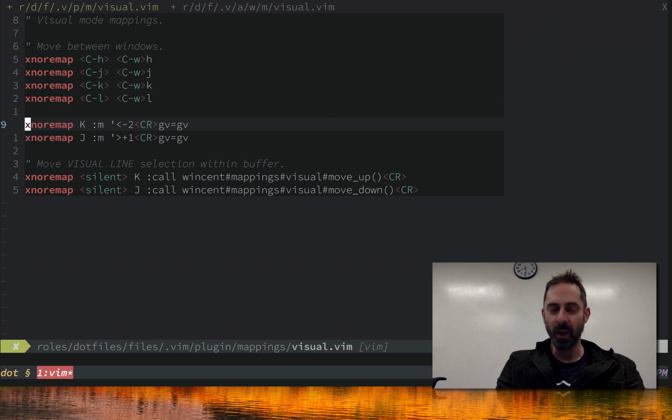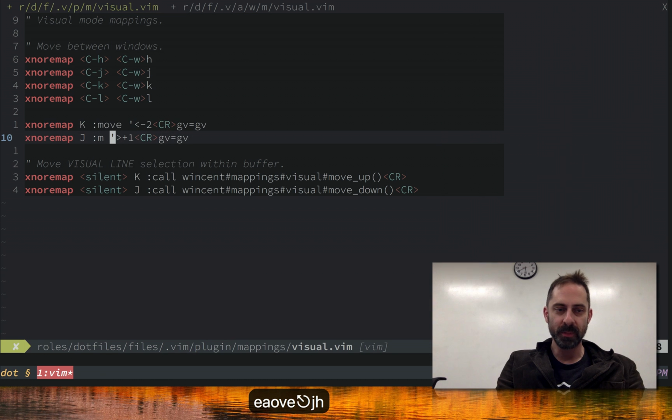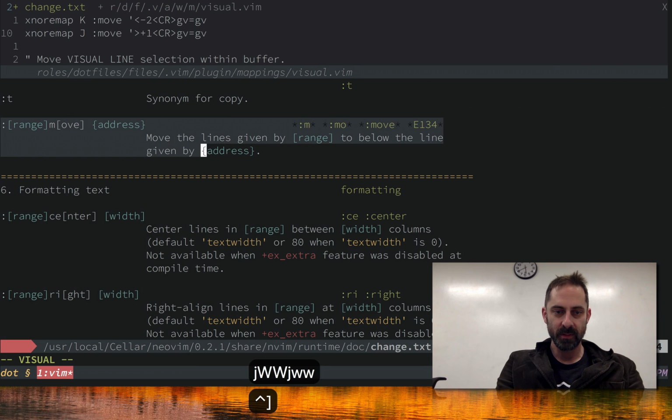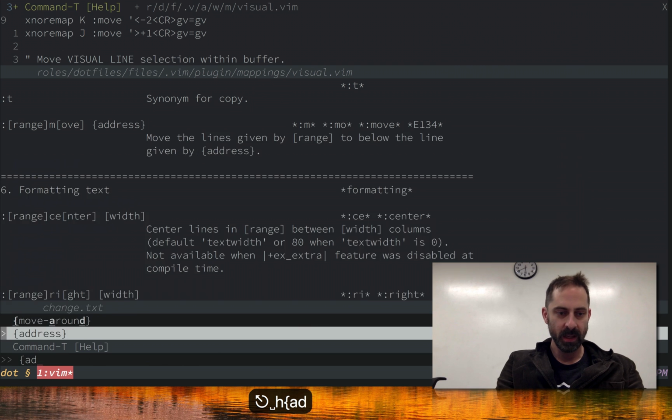So let me explain how this works, and then I'll talk you through some enhancements that I made to make it a little more robust. The basic idea here is that in visual mode, that's what the X stands for there, surprisingly, we're going to bind K to :m, which should actually be :move, just to make it more explicit. What this does, as the help indicates, is it moves the selected range from its current location to an address. An address is something that you can look up in the help as well.